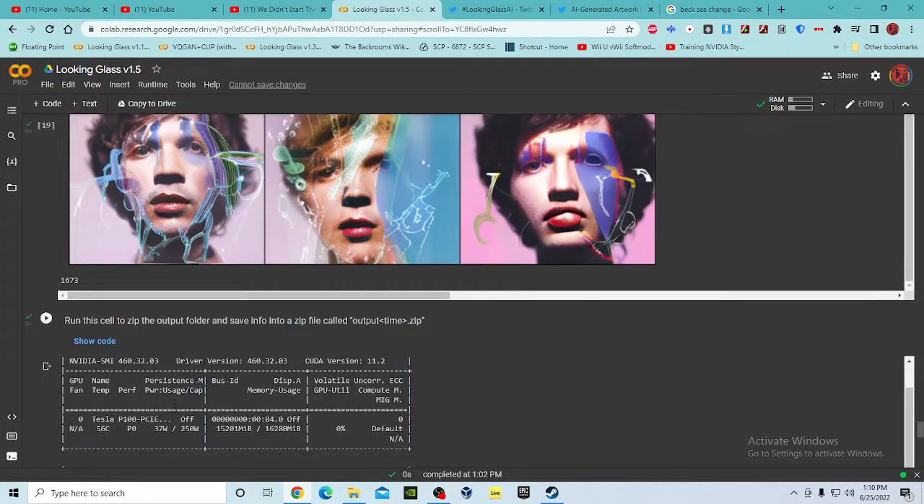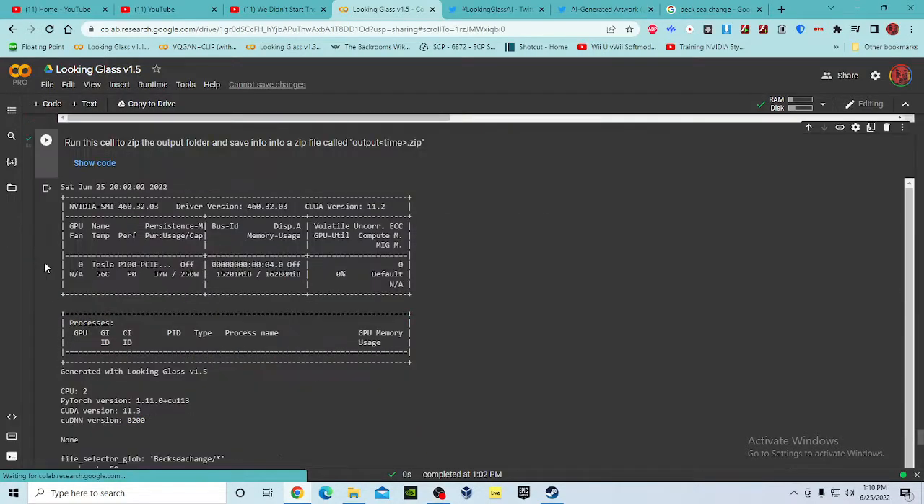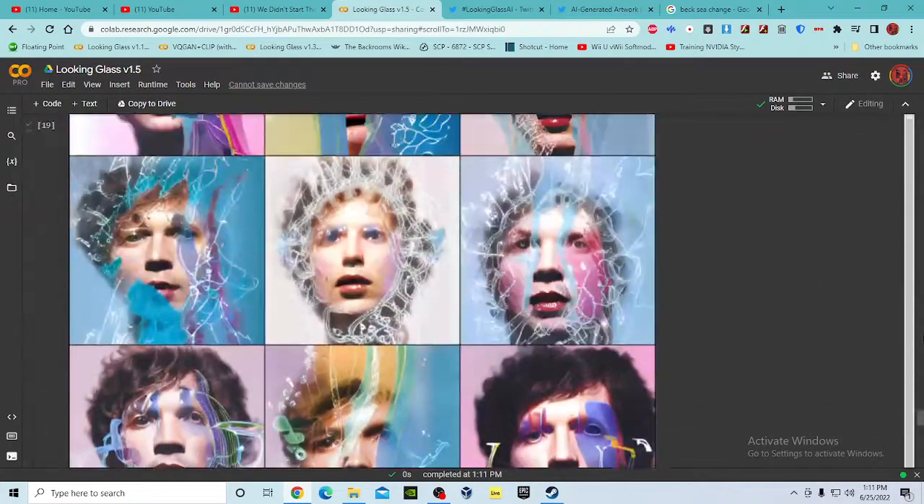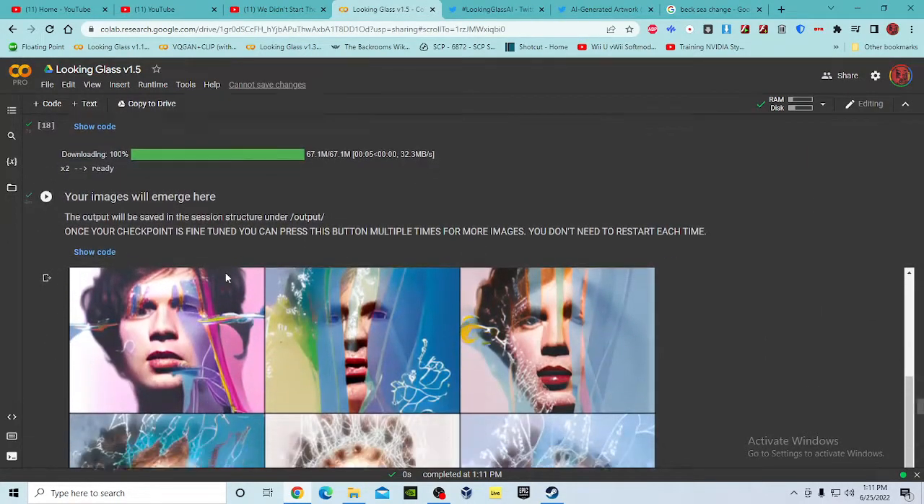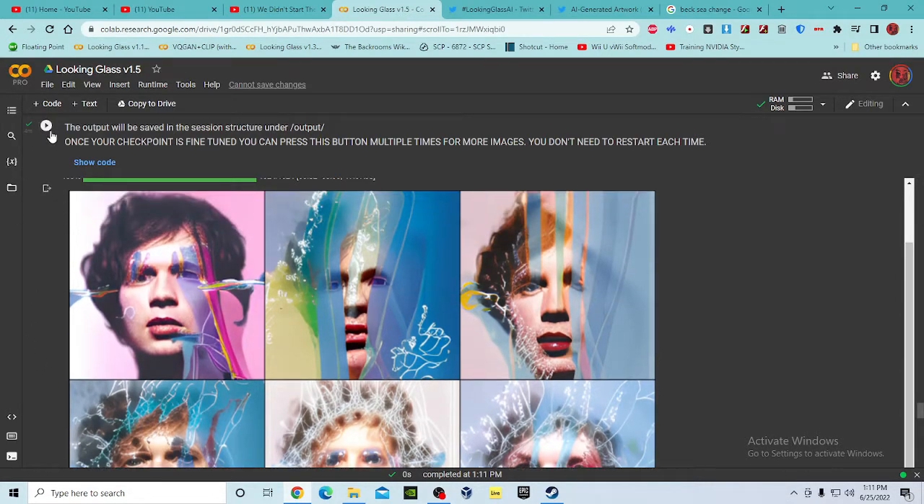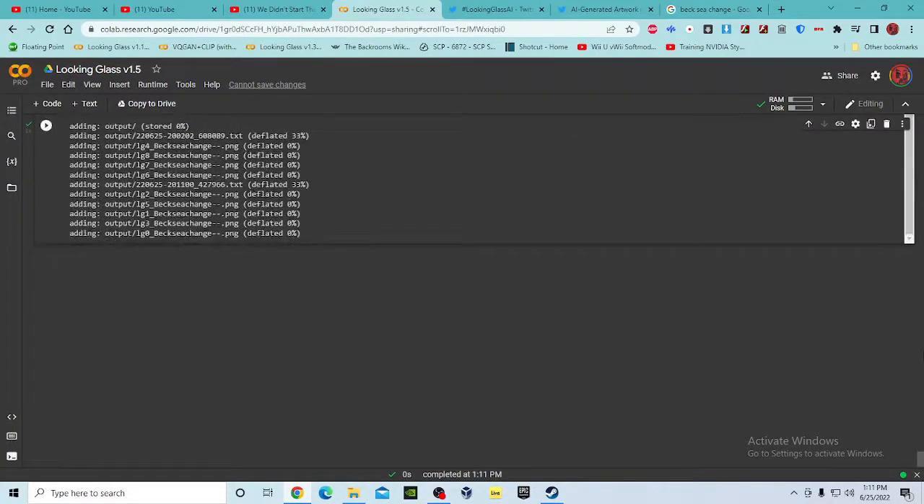And this is where you save the folder here. Yeah, this is where you save the folder. You need to restart each time when you generate an image. You could just click this button over and over again, and it will generate more images for you.